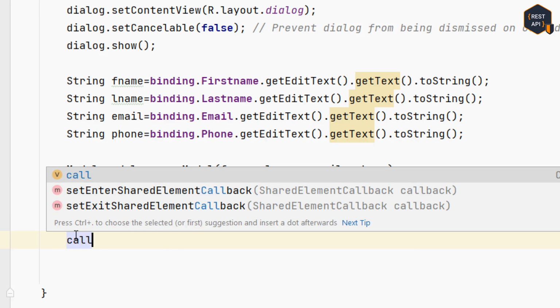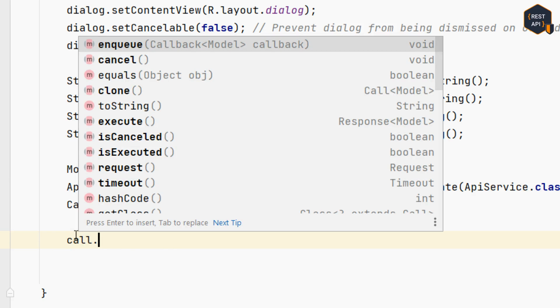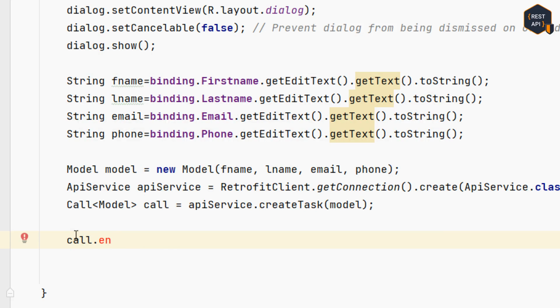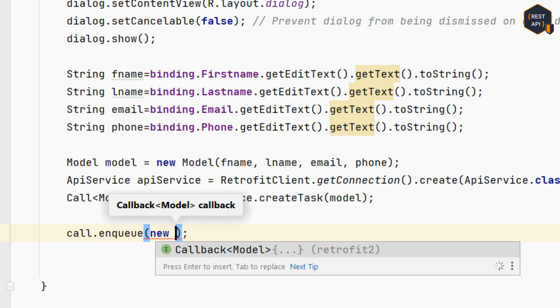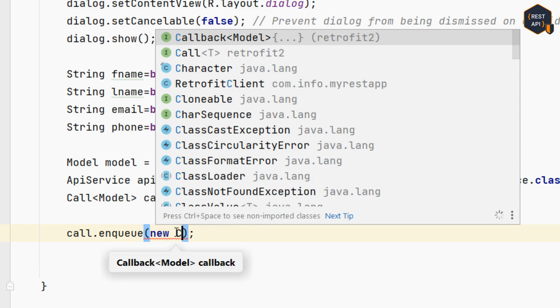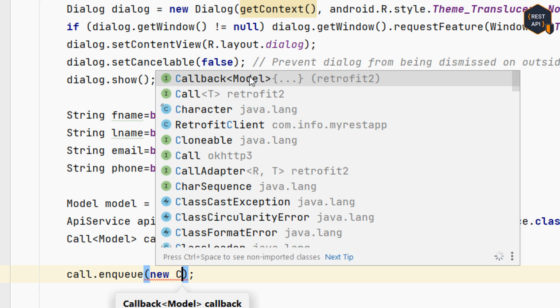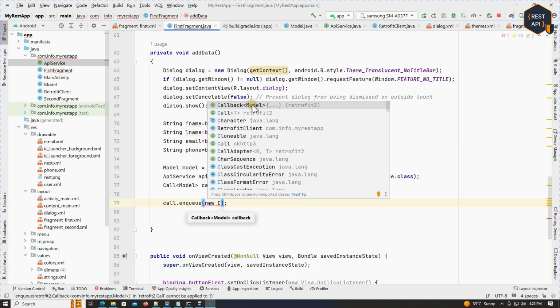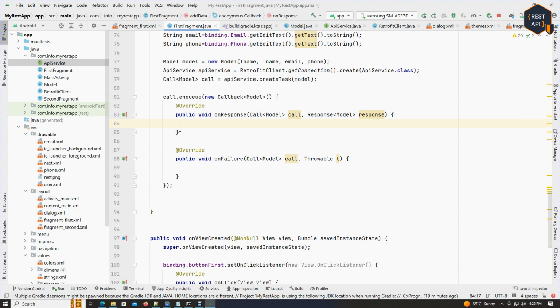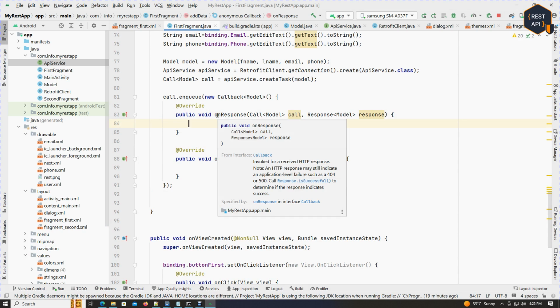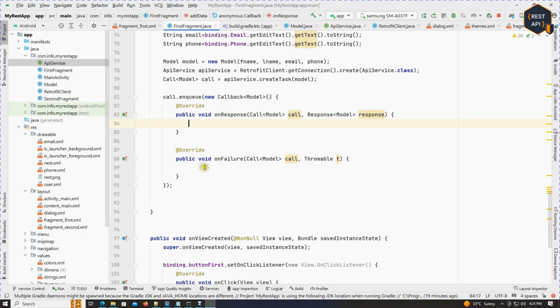Now write call dot enqueue. Sorry, just choose enqueue. Then write new. Then write call and choose callback. Okay, choose callback. After choosing, now double click. So it creates two methods. The first one is on response success. Second one is on response failure.